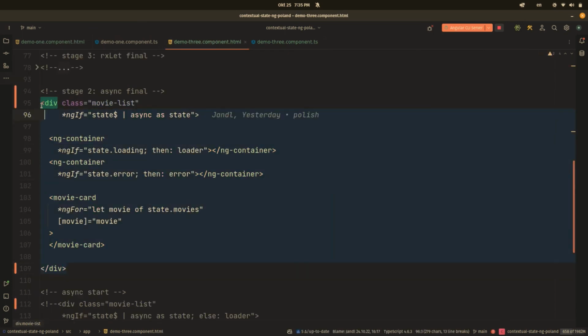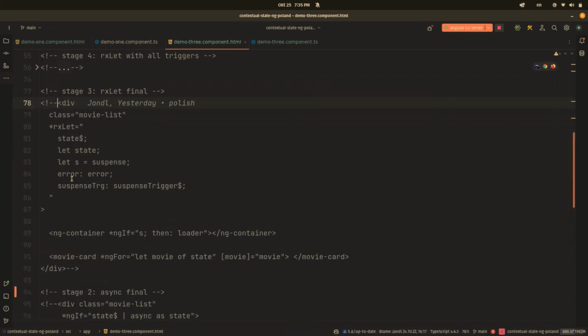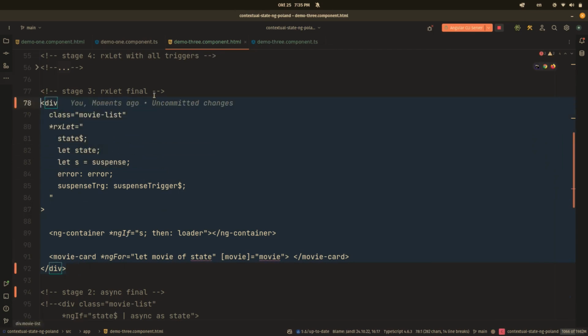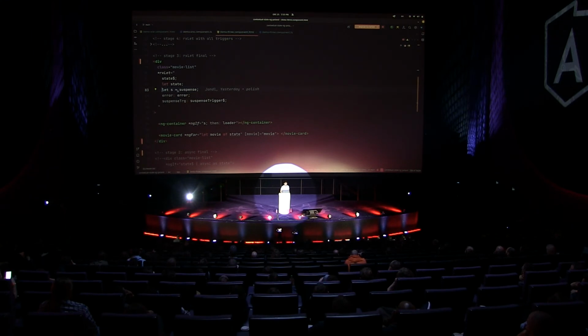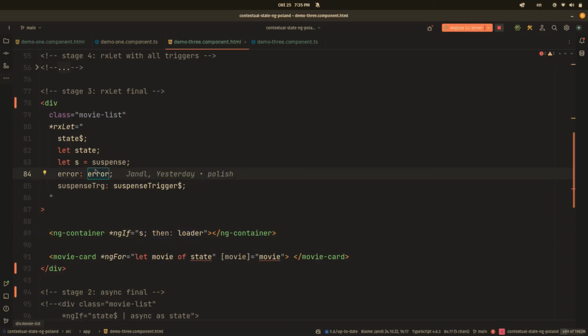So let's get rid of our async pipe implementation like this and use the let directive instead. You can, from the first side, already tell it's much less code. So here we again have an error template assigned. This one here is new. So the RxLet directive is not only capable of using a suspense template or error template, but it also has context variables you can use in the template. So here I'm assigning the S to the suspense context. Whenever this is true, I will show the loader. And for error, I have a completely different template.